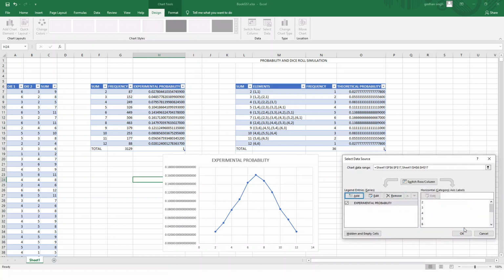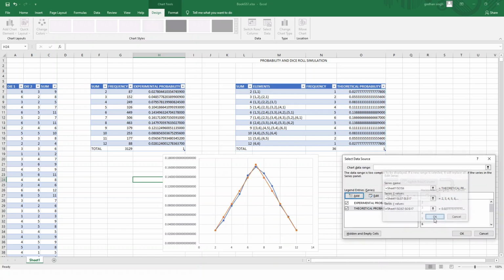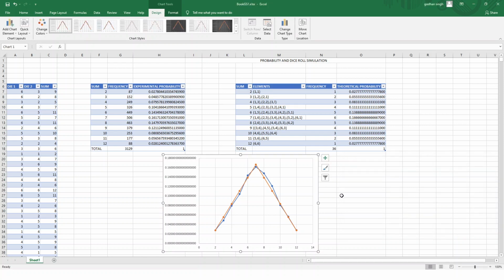So now this is experimental probability, but now on the same chart we want to also plot the graph of theoretical probability. So we'll click on add, and from here series name. So what is the series name? Theoretical probability. Series x values, so that again we will take from 2 to 12. Then for series y values, first we'll delete whatever is in the rectangle, and then select the whole series of theoretical probability. So then click OK, and here also OK. So now this is the chart which is showing the graph of experimental probability and that of theoretical probability.